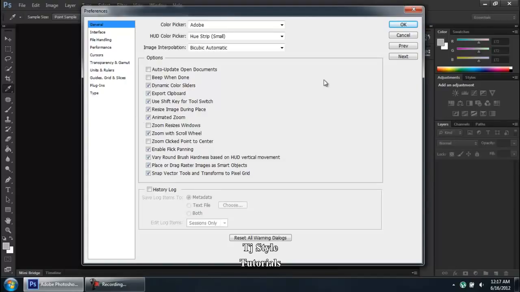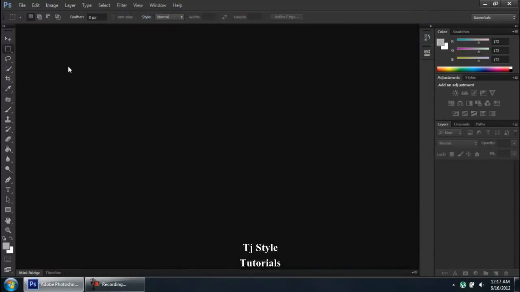Once you get to the Preferences dialog box, by default this option is going to be unchecked. Make sure that you check it. I recommend you check it because it's a cool feature. It says Zoom with Scroll Wheel. I'm just going to click OK for now, just to show you what it basically does.